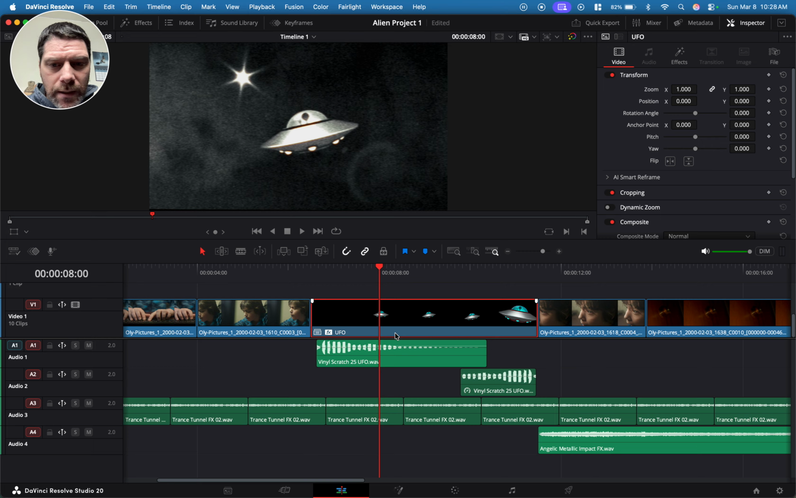I do like compound clips. I've used them now twice, I think, recently. At first I thought I was going to use Fusion for this, but it's really easy in the timeline just to make something this simple.